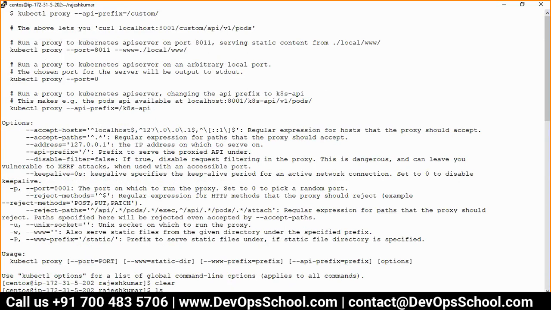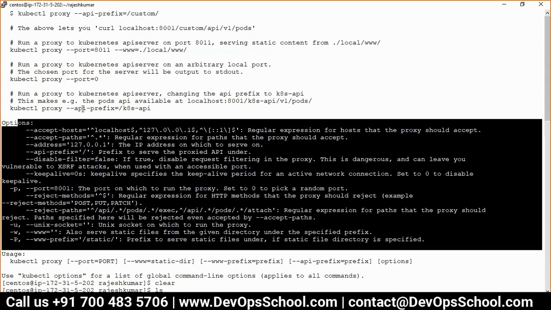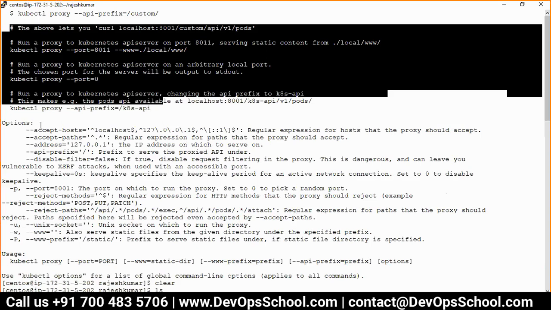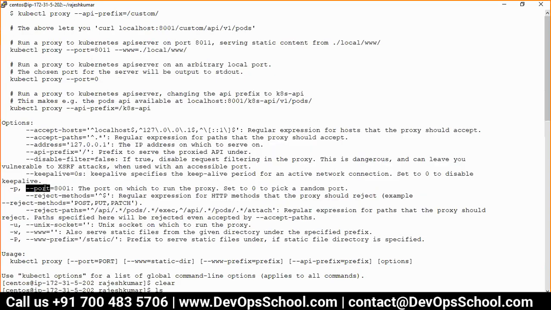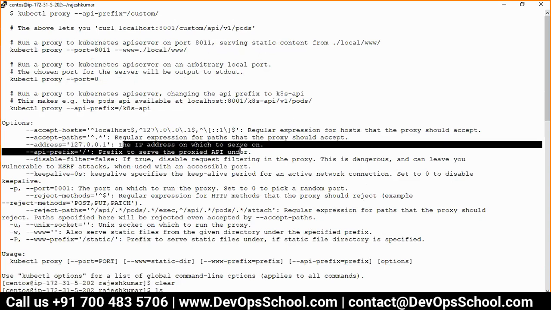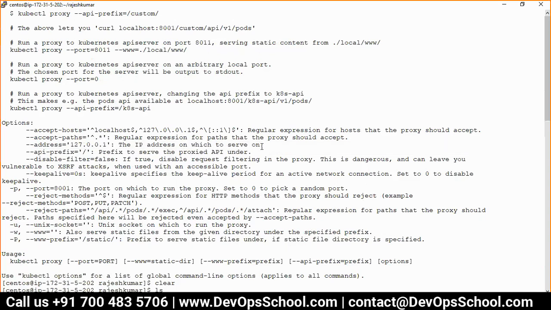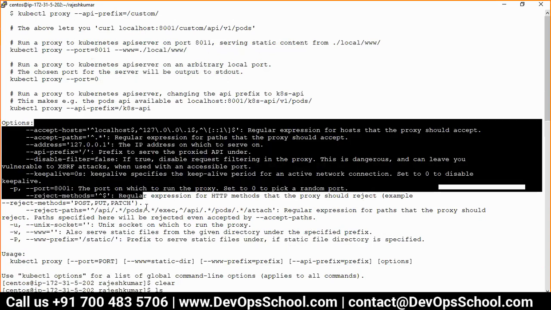Yes, Rajesh, you can modify all these things. Everything can be customized. You can change the port. You can change the address from which it should be accessible. See here, the IP address on which to serve. If you want the IP address to be network accessible, you put 0.0.0.0. There are so many specifications.